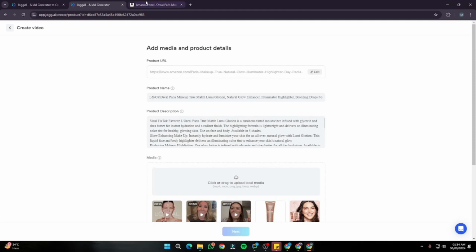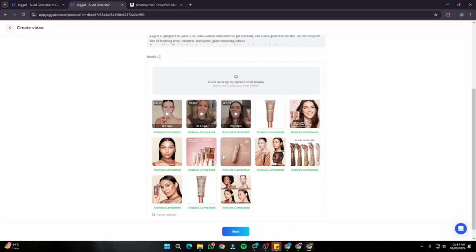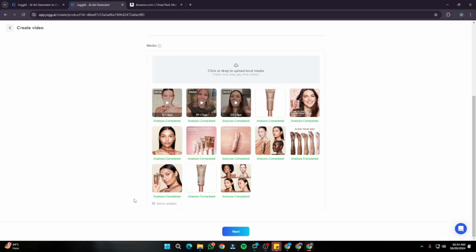Also, from the Amazon ad URL, it has taken the product name as well as the product description itself. Wow, this is a complete automation. This AI tool is doing everything on its own. It's a complete automation of creating new ads. You can create video ads very beautifully, and you'll be able to see that further in this video. Okay, so once everything is analyzed and uploaded, you need to click on next.